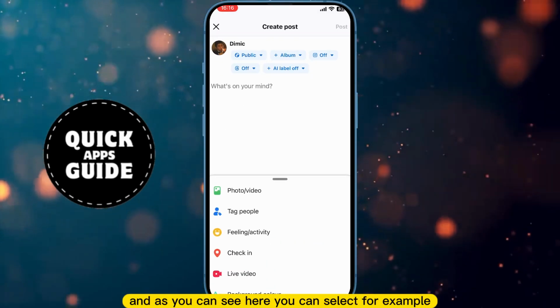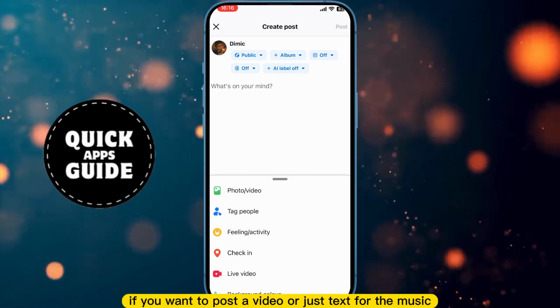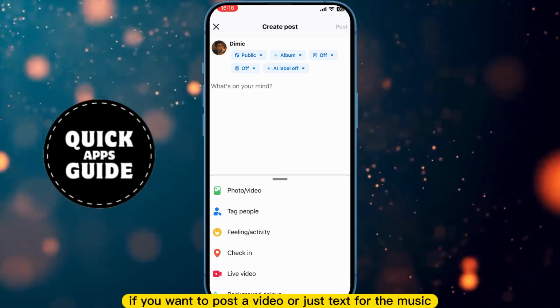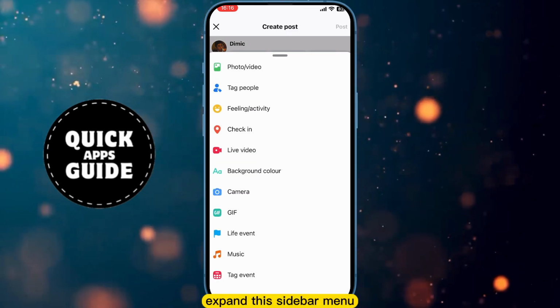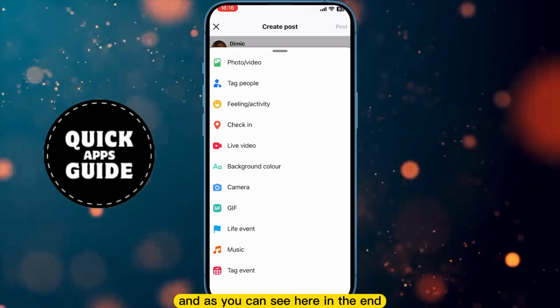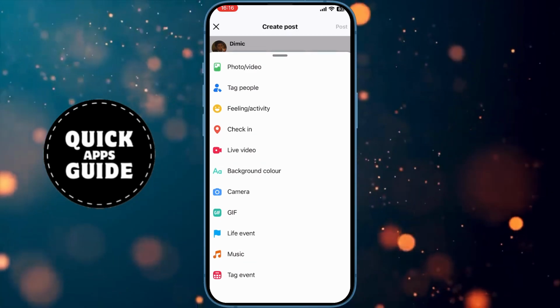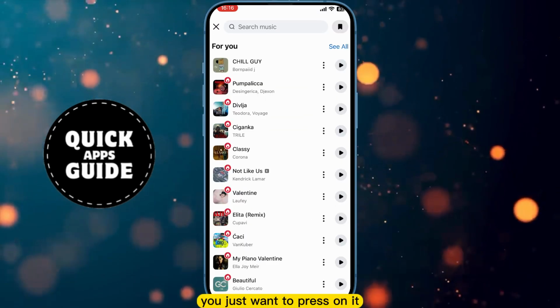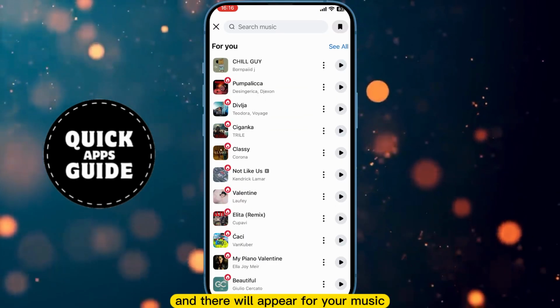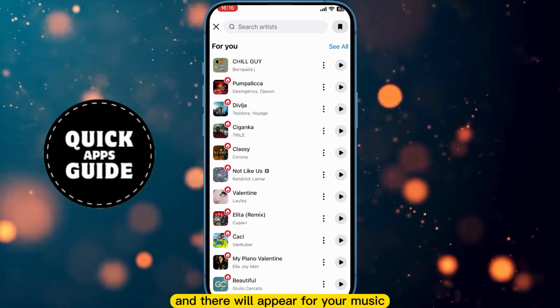And as you can see here, you can select, for example, if you want to post a video or just text. For the music, you need to expand this sidebar menu. And as you can see here, in the end, it will appear music with this music icon. You just want to press on it and there will appear for your music.